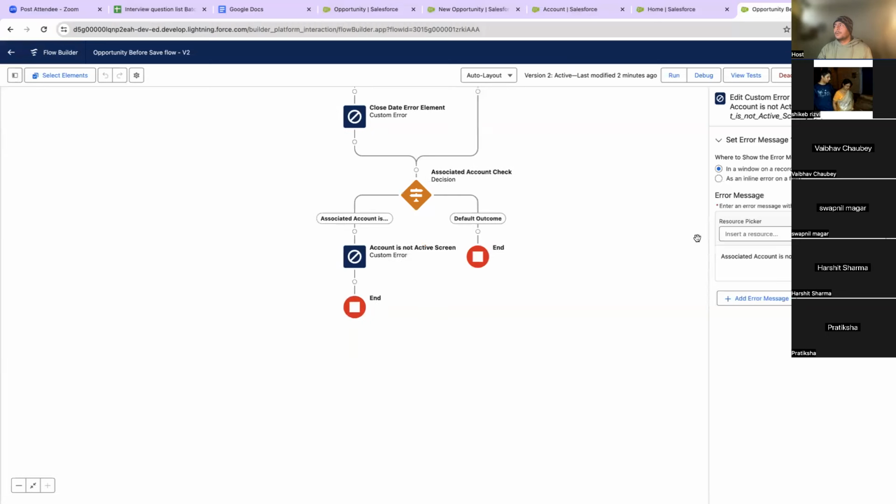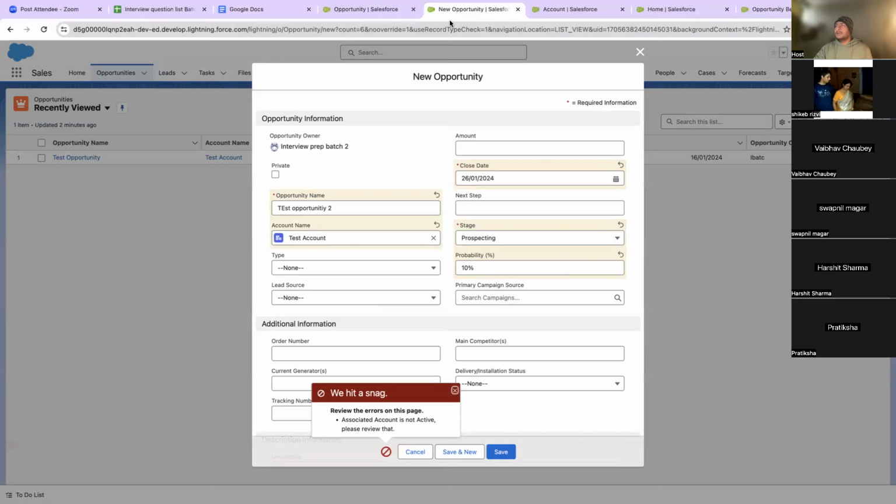You selected the option which says that in a window of a record page. When you select the option window as a record page, it will not display the field name as well, where you are getting the error or something. Okay. Associated account is not active. Please review that. So otherwise, if you select the particular field here, it will display associated account is not active. Please review that, and then the field name.